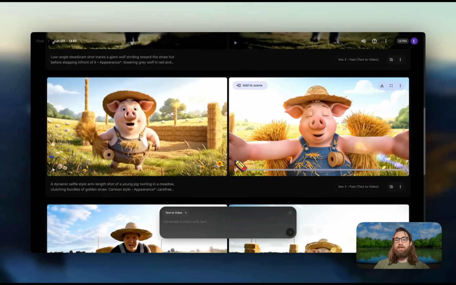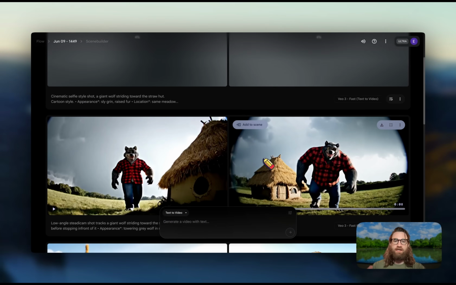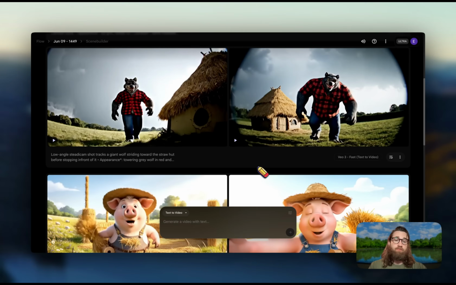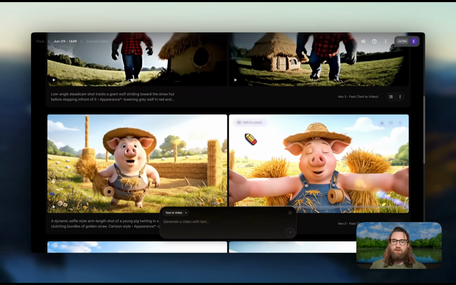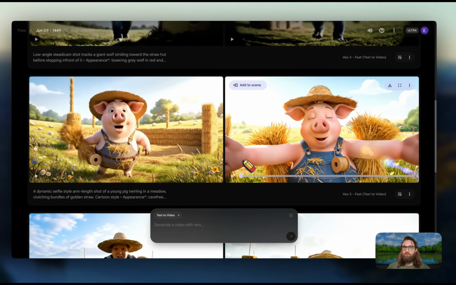So you get the idea. You're going to do scene by scene, and sometimes it's not going to turn out the way that you want it to. And you're going to have to basically regenerate the videos and change the prompts slightly to get the output that you're looking for.